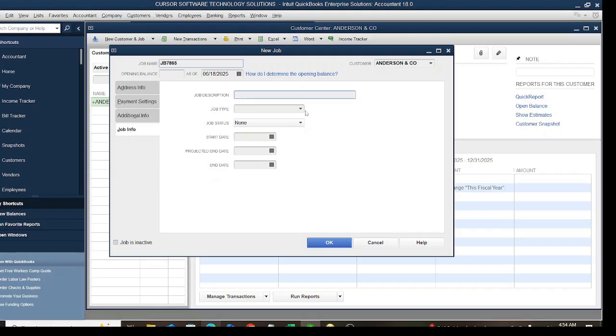This is where I'm going to give the description. Let's say the construction of roads. I'll just put construction. I just describe it. Construction of Maryland Road. That's it. Under job type, is this for commercial purpose or residential purpose?